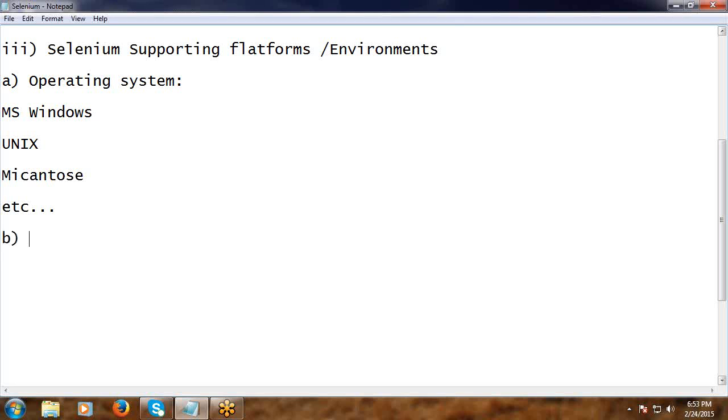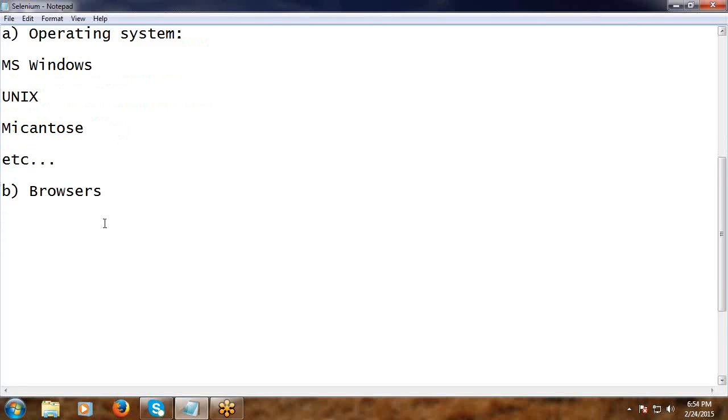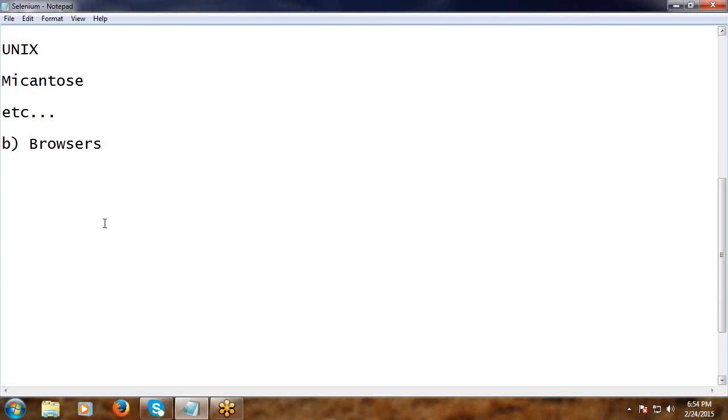Next, browsers. It is cross browser. It supports various browsers. We can use Selenium for web applications on different browsers: IE, Mozilla Firefox, Opera, etc. It supports all leading browsers.